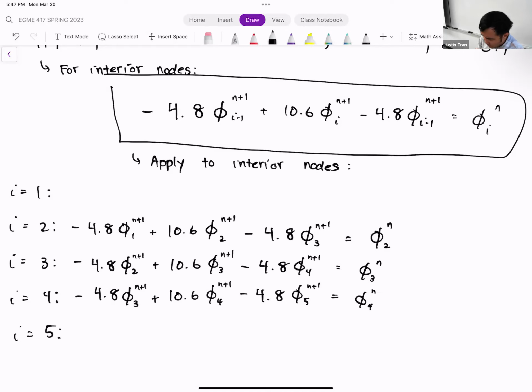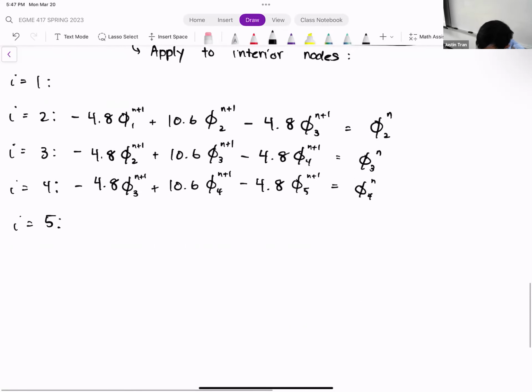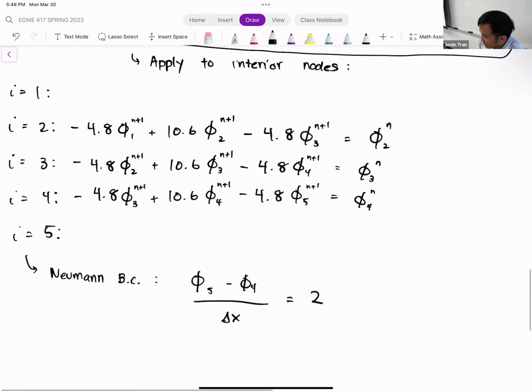Let's do the boundary conditions now. I'm going to save i is equal to 1 for last, because that's the only new thing here. Okay. So at i is equal to 5, we have our Neumann boundary condition. So what we have for this is phi5 minus phi4 divided by delta x is equal to 2. Okay. To make this into an implicit Euler equation, I'm going to take all these phi values and apply n plus 1. Okay.